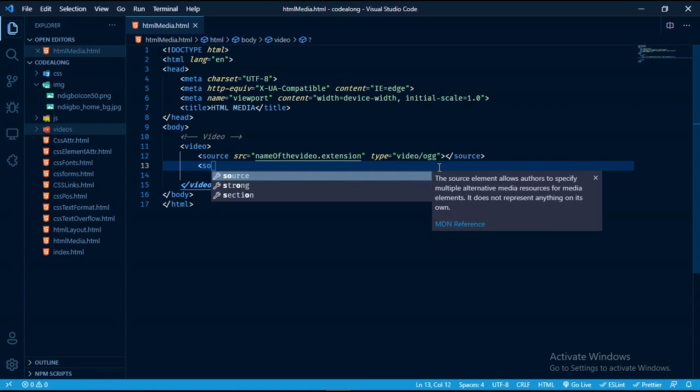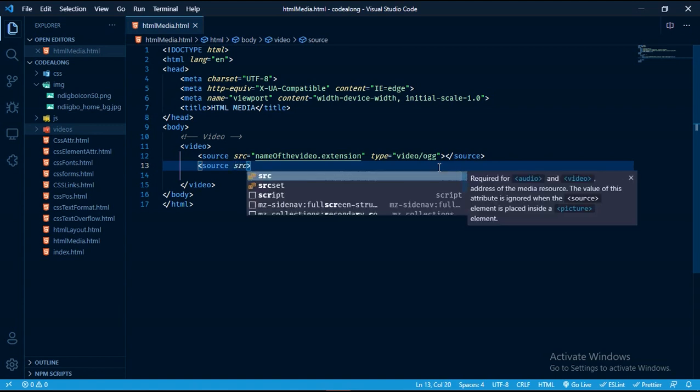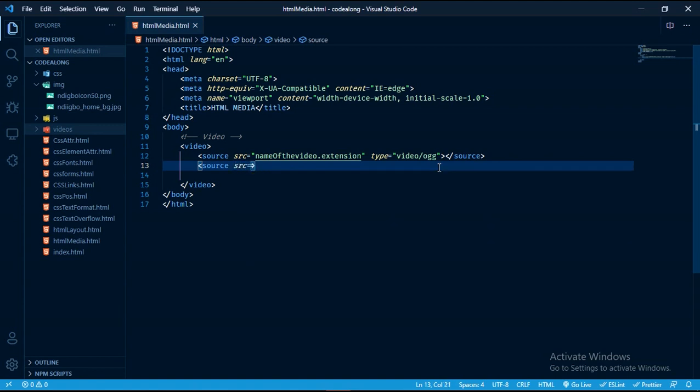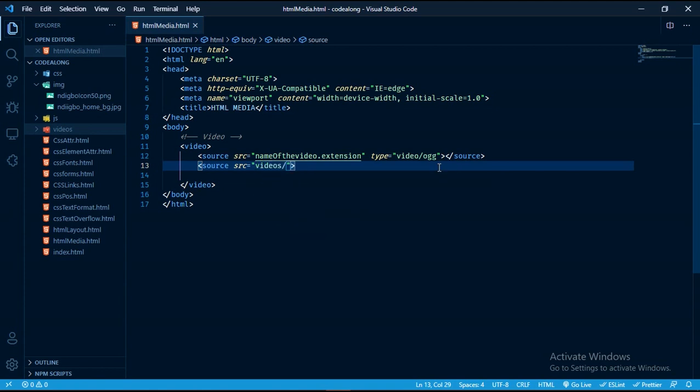Let's add another source. SRC. Then let's add our video here, and we have a video, and then let's pick one guide to which is the .mp4. So all we'll be needing for the type will be video/mp4.